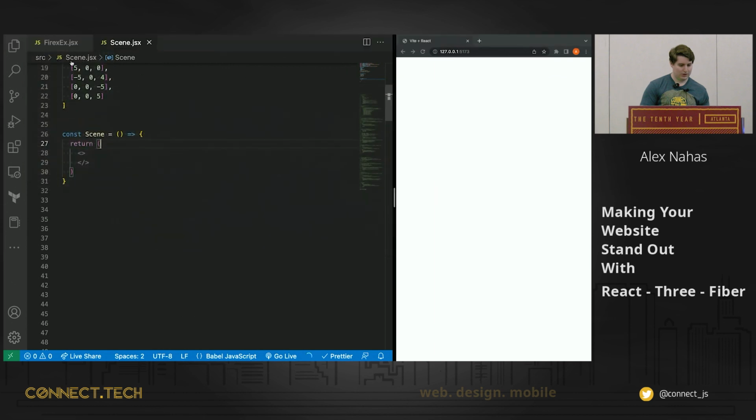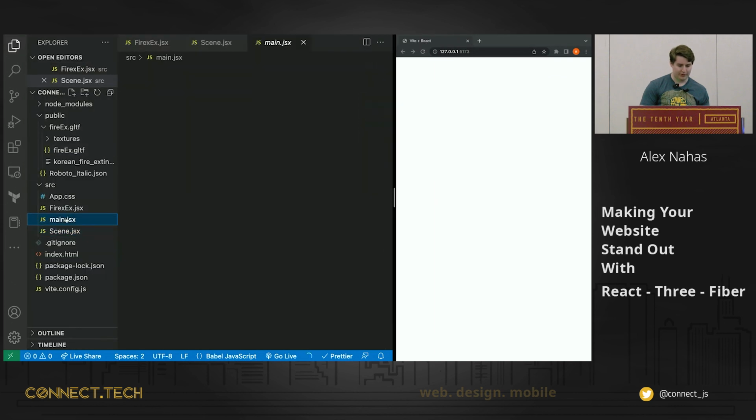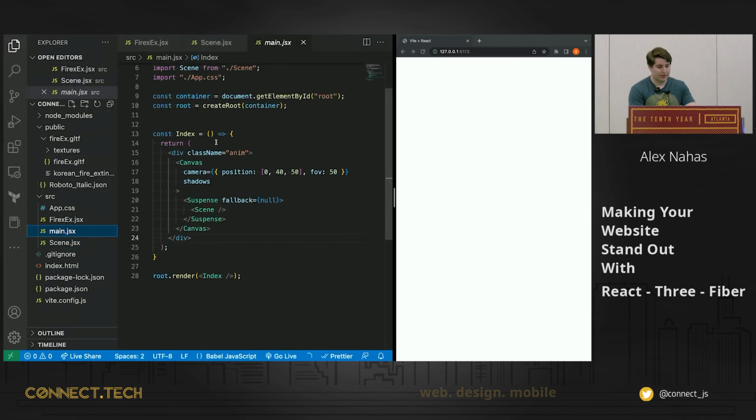So let's take you to the main function here. This is all we're doing. I've got my div that I'm putting this in with my animation CSS class.